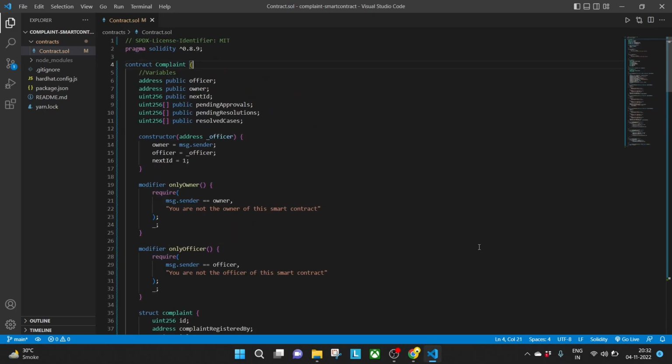So this is pretty much it for today's video. We will be building the front end of this smart contract in the next one.